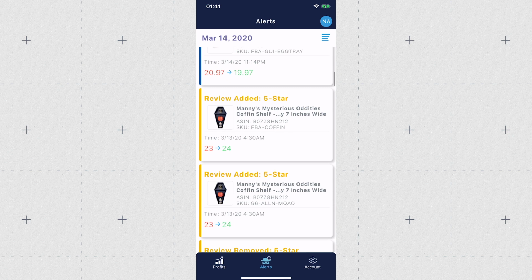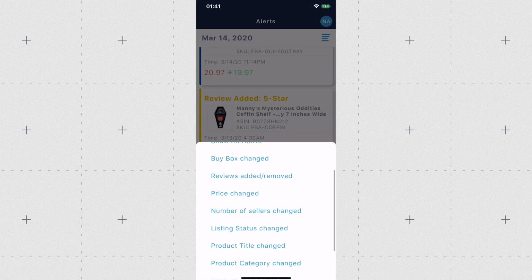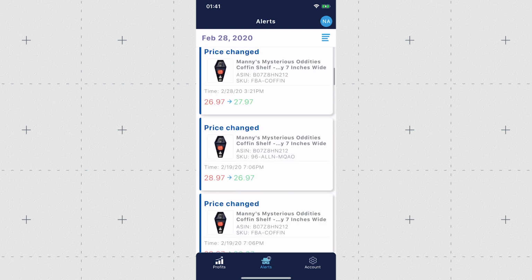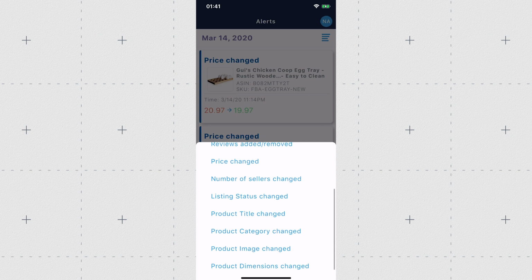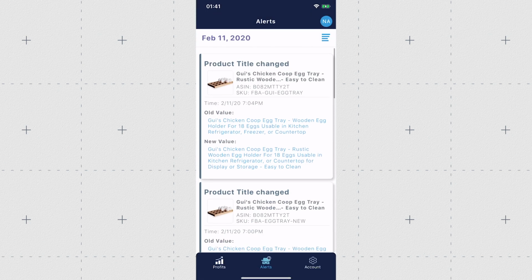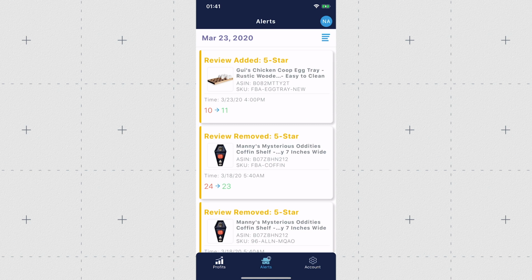You can also filter by different categories. So maybe I just want to see price changes. I can scroll through those types of alerts, or maybe I want to see product title change, stuff like that. You can go through here and filter those how you want. So really great way to see all your different alerts and just keep informed on the different ASINs that you want to track. And then obviously as you're on the go and even when you're not looking at the app, you'll get those push notifications. So really cool, exciting area and feature for the app.